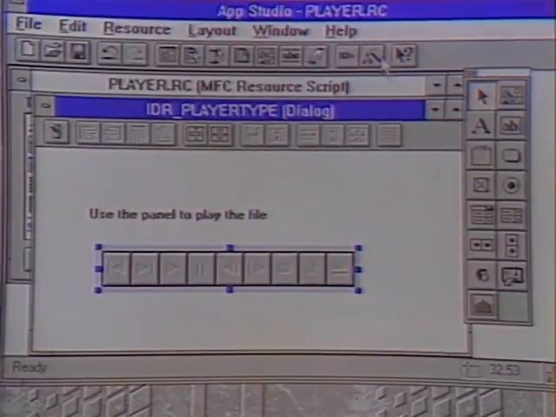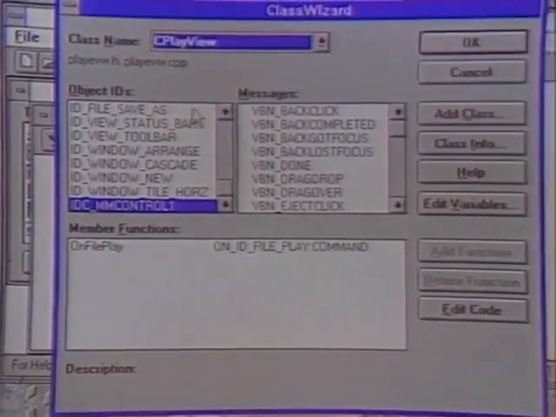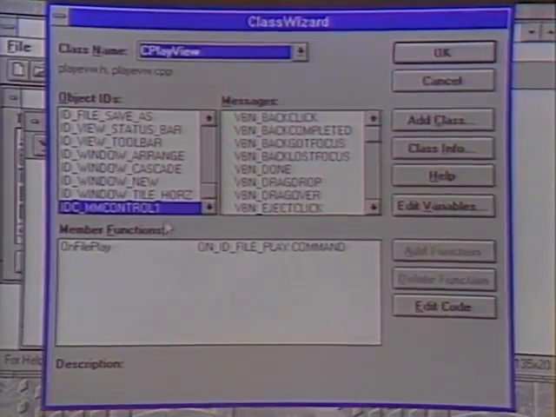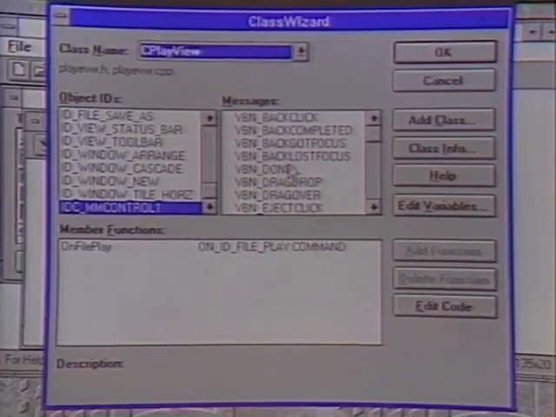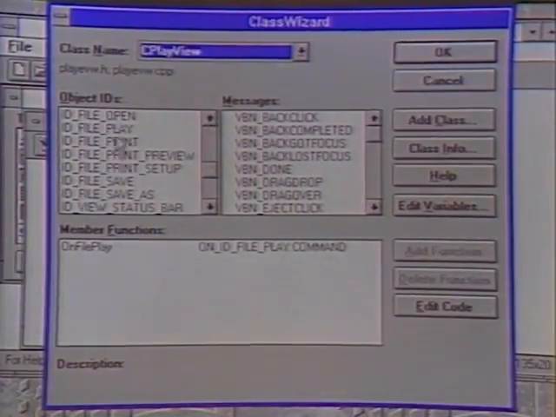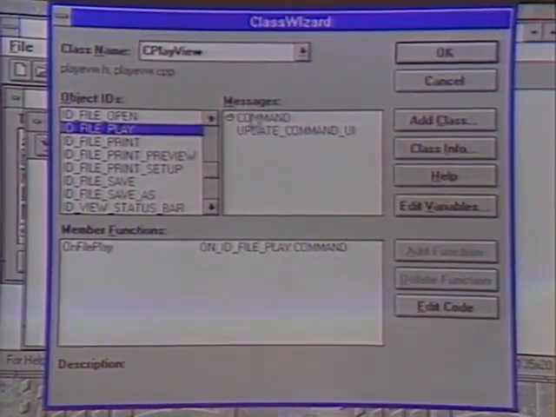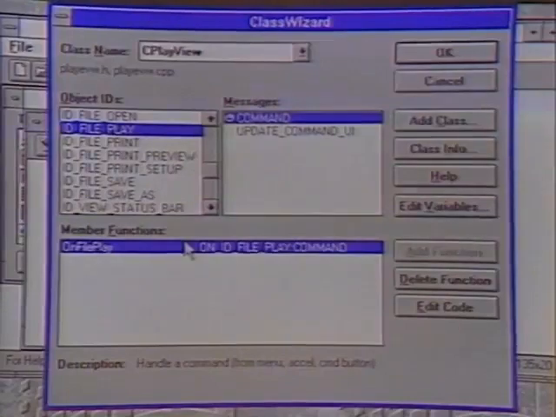Now let's see how I connected UI visuals to code. This is the class wizard, and what it shows you is all of the objects in my application, including that multimedia control. Now in this pane here, you see that these are all the messages that can be sent to that particular control. So as I switch to a different object in my application, like the file play menu item, I see a different set of messages. I double click on a message, and it creates a member function for me. That member function is where I put the code to run when the user picks that menu item.